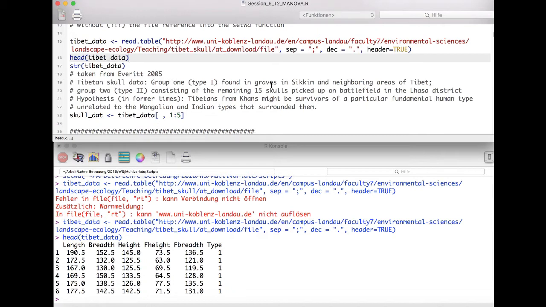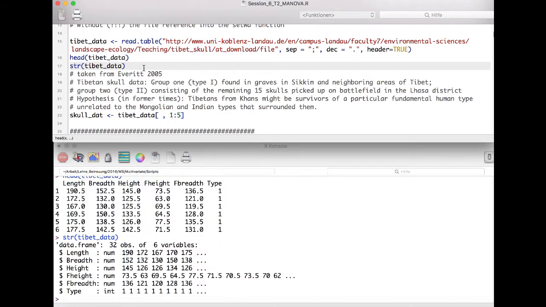And so the hypothesis has been that the Tibetans might be survivors of a particular fundamental human type, unrelated to the Mongolian and Indian types that surrounded them, and you could check that with these skulls, whether they were related to those that have been found on the battlefield. Anyway, that's not our main interest, whether this hypothesis is wrong or right. We mainly focus here on how we do the testing.